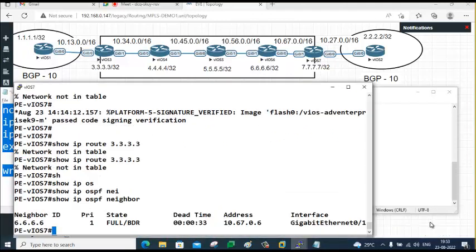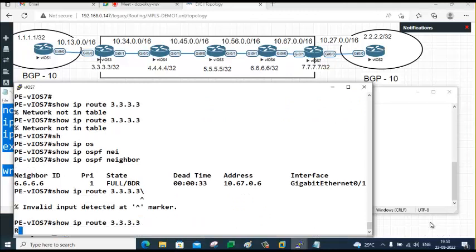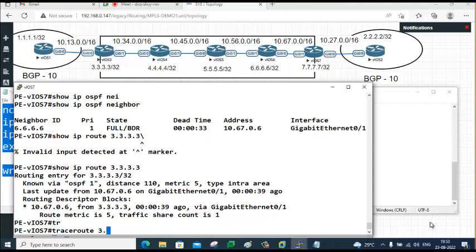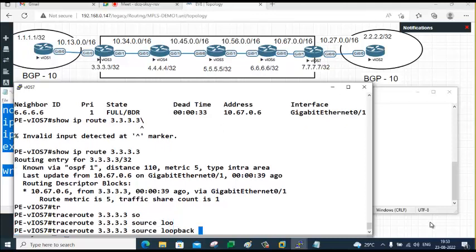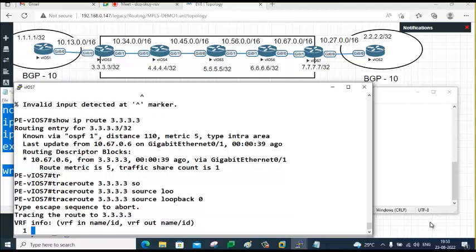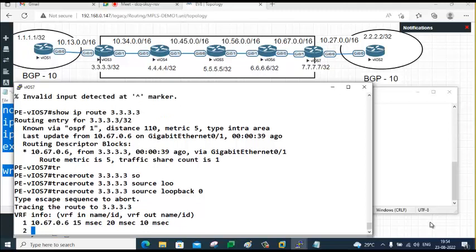So I'm expecting the routes to be... yeah, it took some time. So now tracing the route to 3.3.3.3, kindly focus now. The source is loopback 0. It should go to router 6, 5, 4, and 3. Tracing is also going to use ICMP. You can ping and test, you can trace and test. But the ICMP type is different, but it is ICMP protocol.